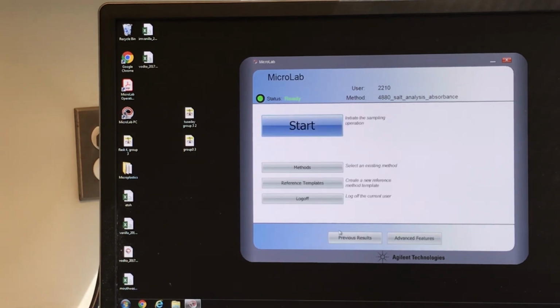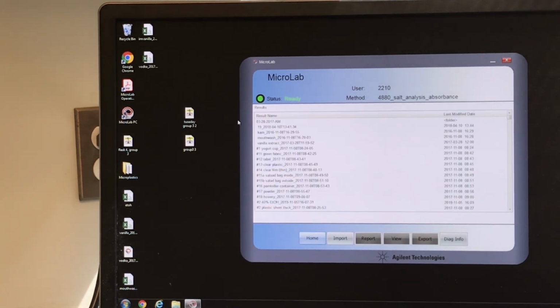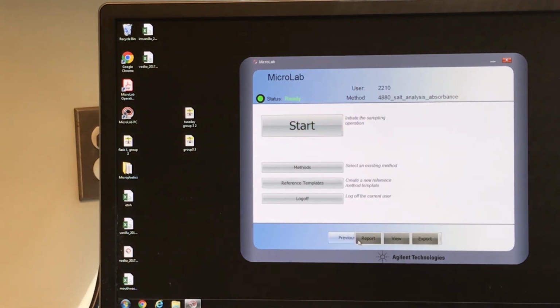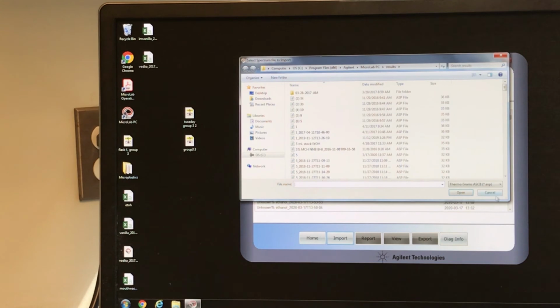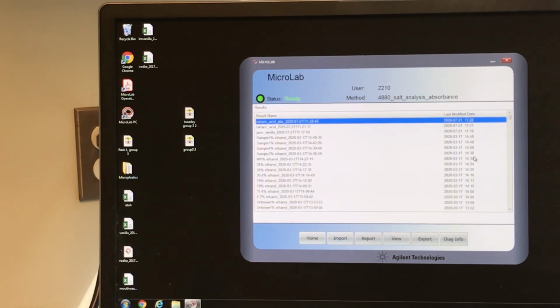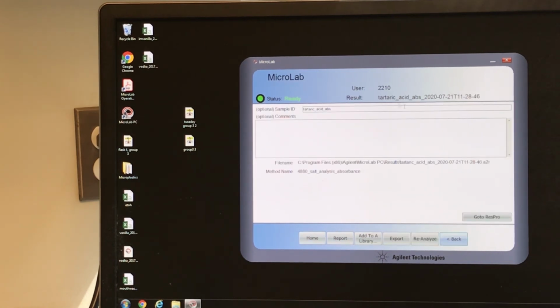Oh, whoops. Okay, let's say you screwed that up like I just did and you want to find your sample. You go back to Home, Previous Results, and then search by last modified date. So let's view that, and we'll go to Data Handling, and now go to Resolutions Pro.